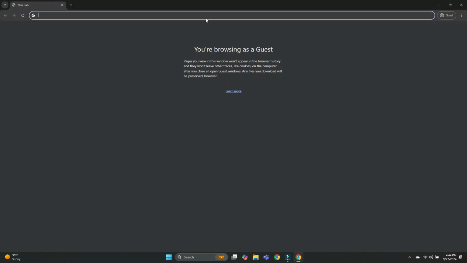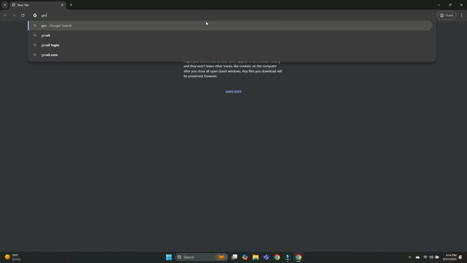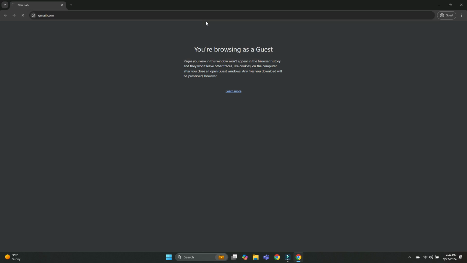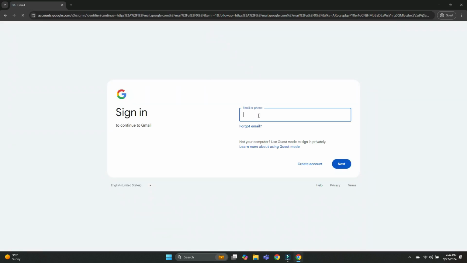In today's tutorial, I'll show you how to recover deleted emails in Gmail. Let's get started. First, open Gmail in your browser or app at gmail.com, and then enter your email address and password.